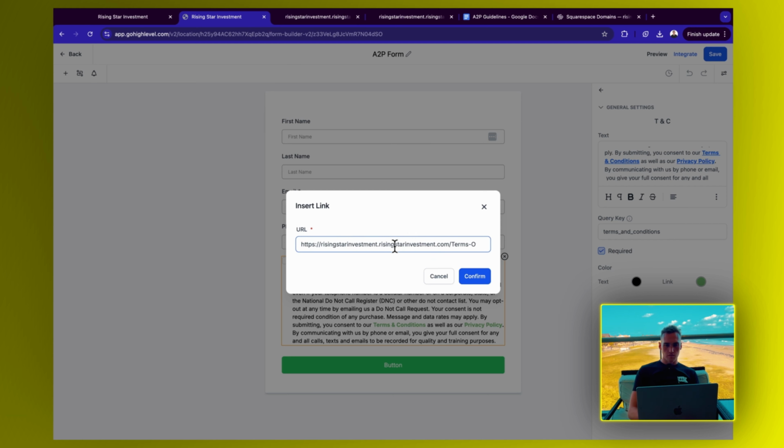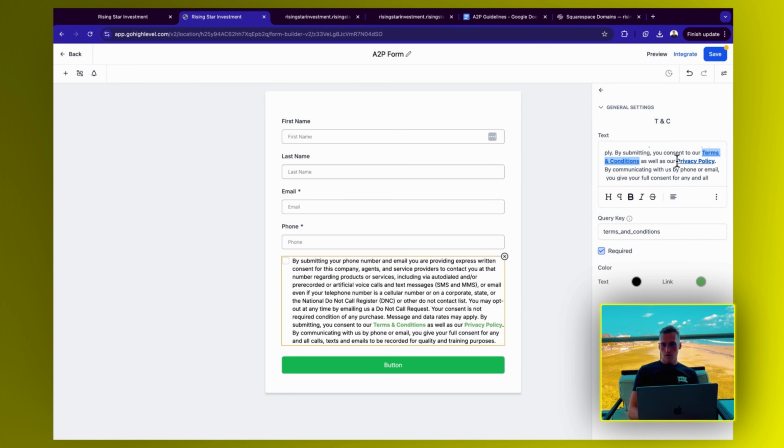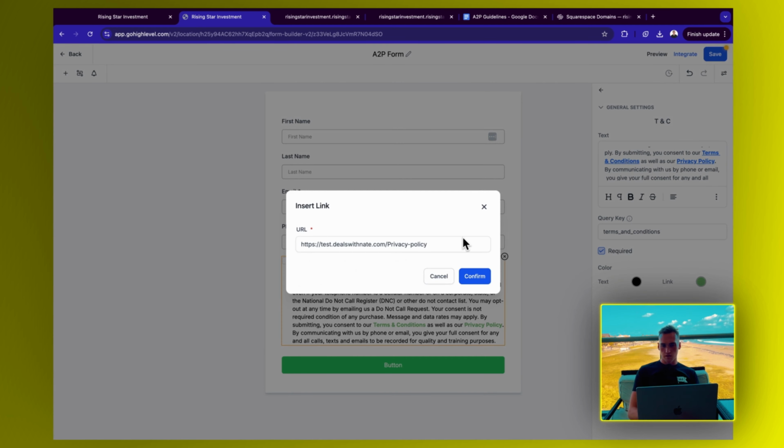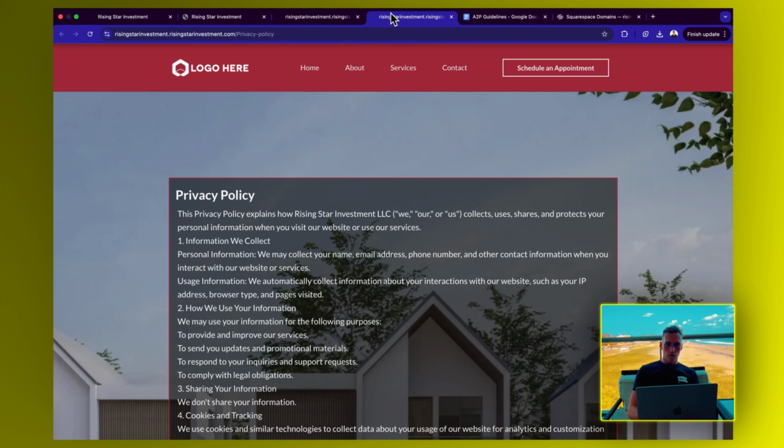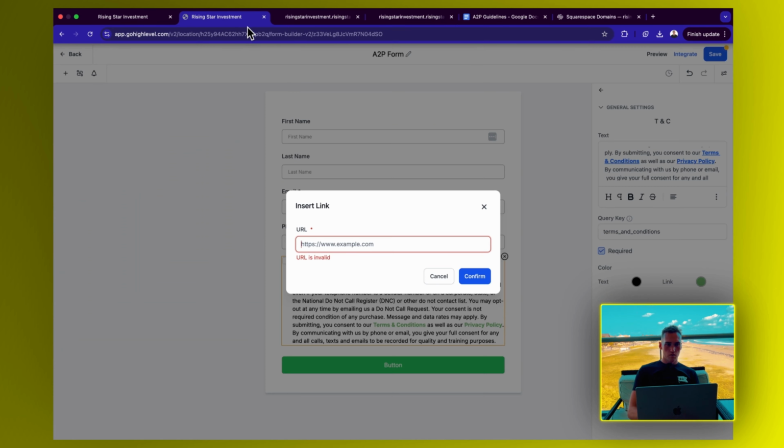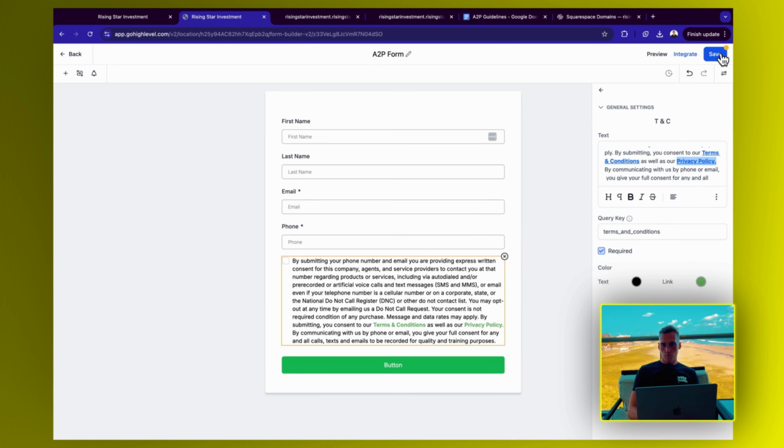risingstarinvestment.com/terms of service. Now we're gonna do the next one. Copy the privacy policy, highlight it, click the three little dots, click the link button. And what we are gonna put here is risingstarinvestment.com/privacy policy. Okay? Press the save button.